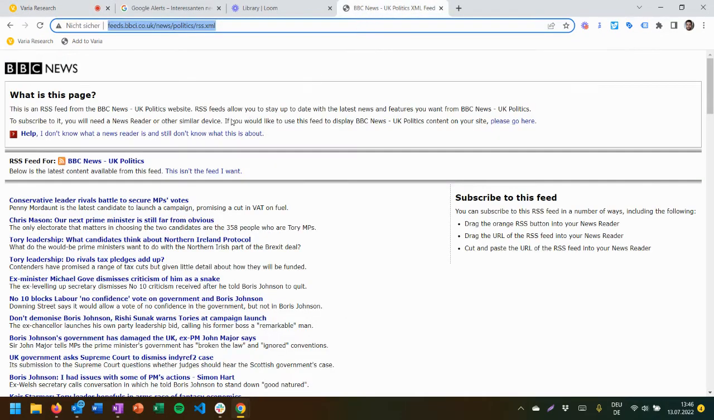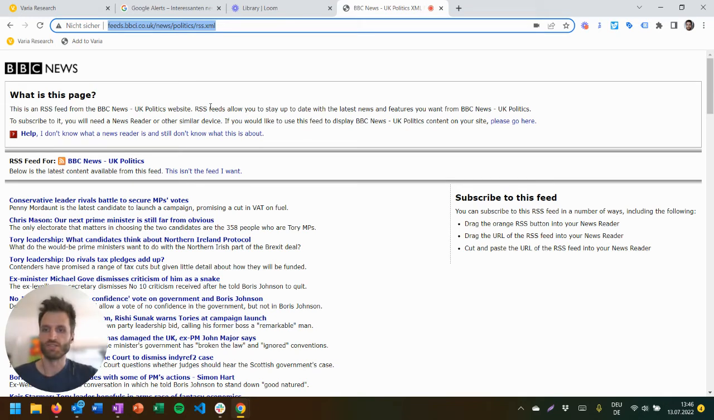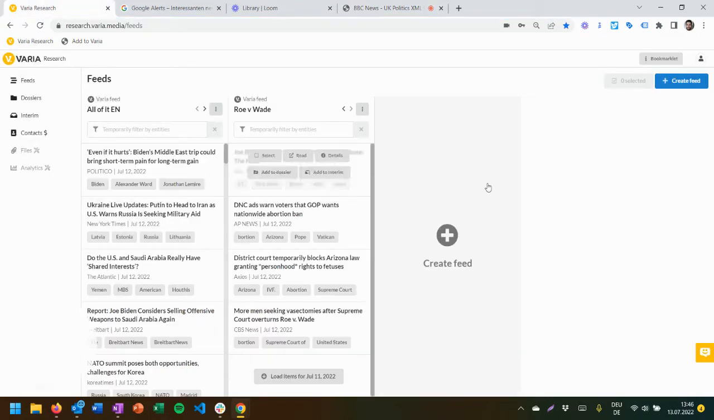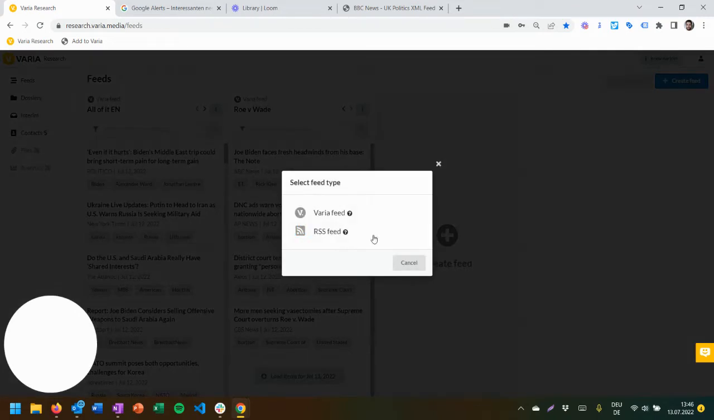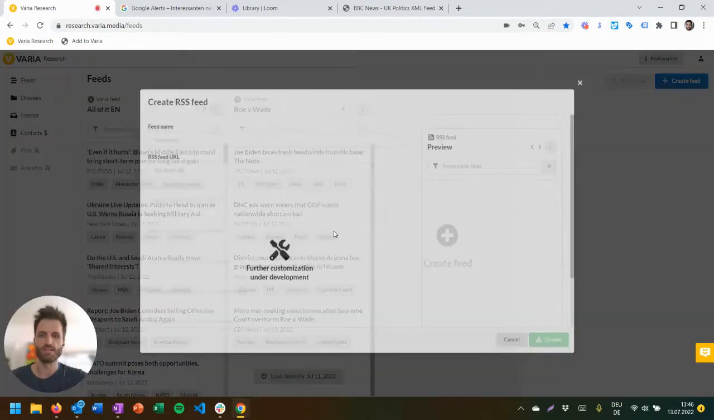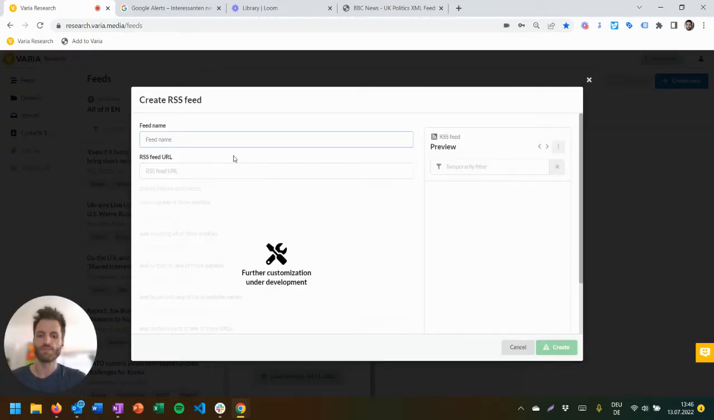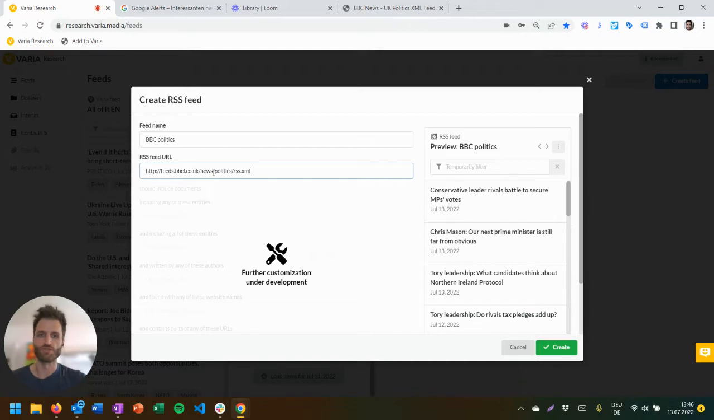For this example, we're going to add the BBC Politics RSS feed. For that, we only need to copy the source where the XML is coming from and where the feed content is coming from. So we copy that. We head back over to Varia Research. We create feed, select RSS, give it the appropriate name. In that case, BBC Politics, and we paste the URL that we have just copied.